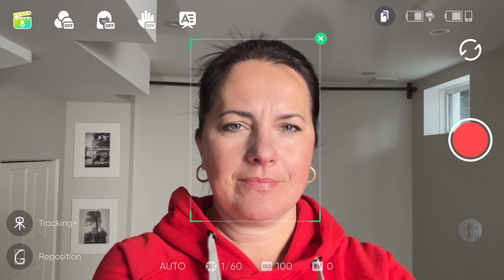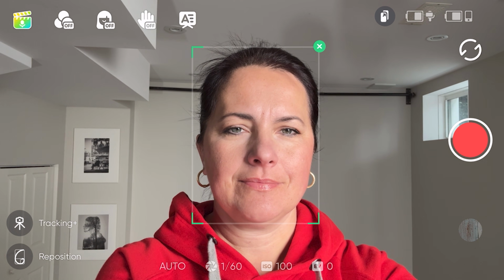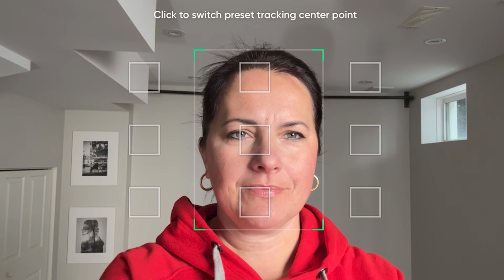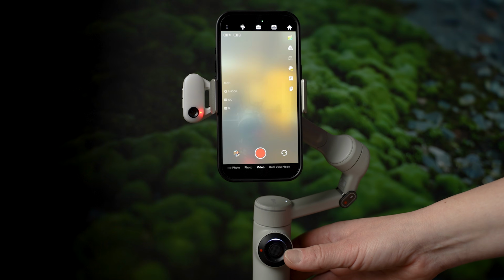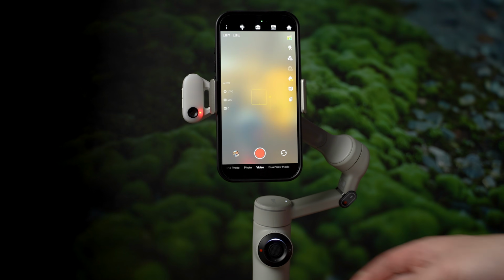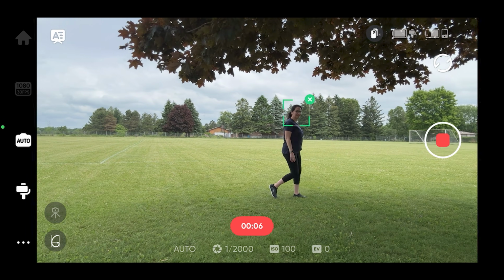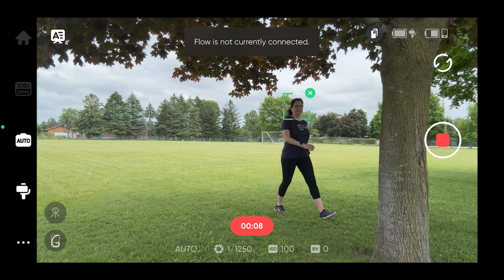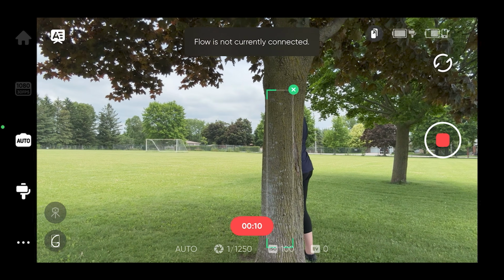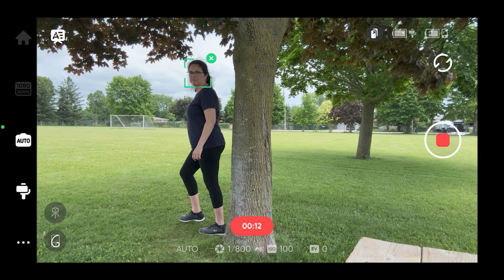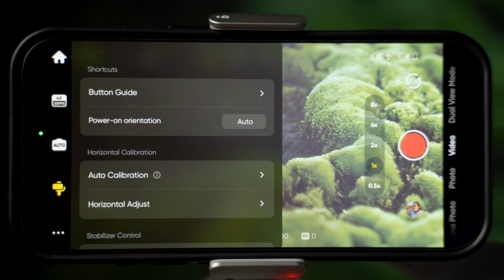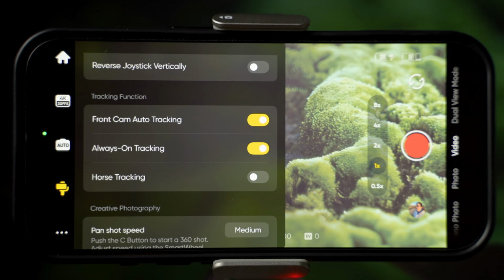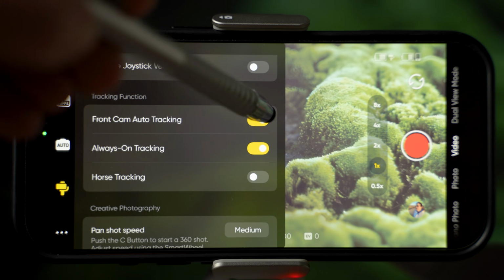When you film yourself with a selfie camera, you will also get Tracking Plus and Pro Framing Grid options. Whenever you switch between front and rear camera by pressing this button once, tracking will automatically start when you select selfie camera. If this bothers you, and you just want to switch without being tracked, hit the gimbal icon, scroll to tracking function, and disable front cam auto tracking.